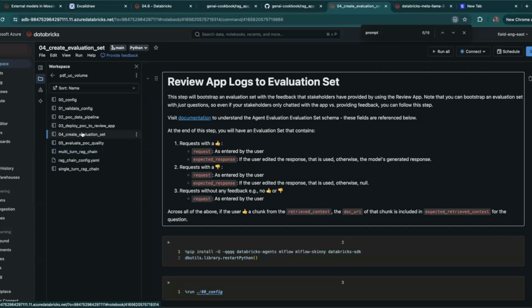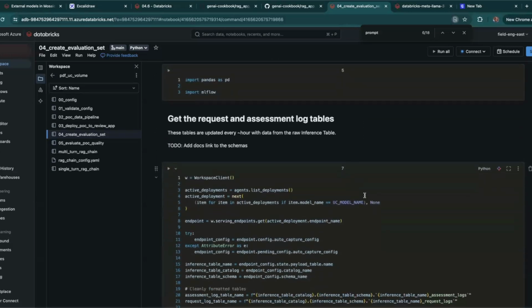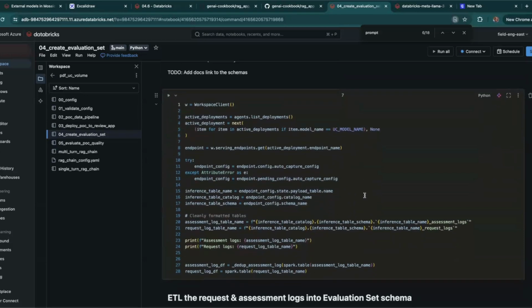What I want you to understand is that when you have this endpoint up, it will give you the opportunity to have responses from those requests, right? Which will be evaluated: this is good, this is bad, or this has additional feedback. So this is making an evaluation set out of the good answers, right? And then it will include the expected response if it's a bad answer. So it's trying to get all of these assessments together, right?